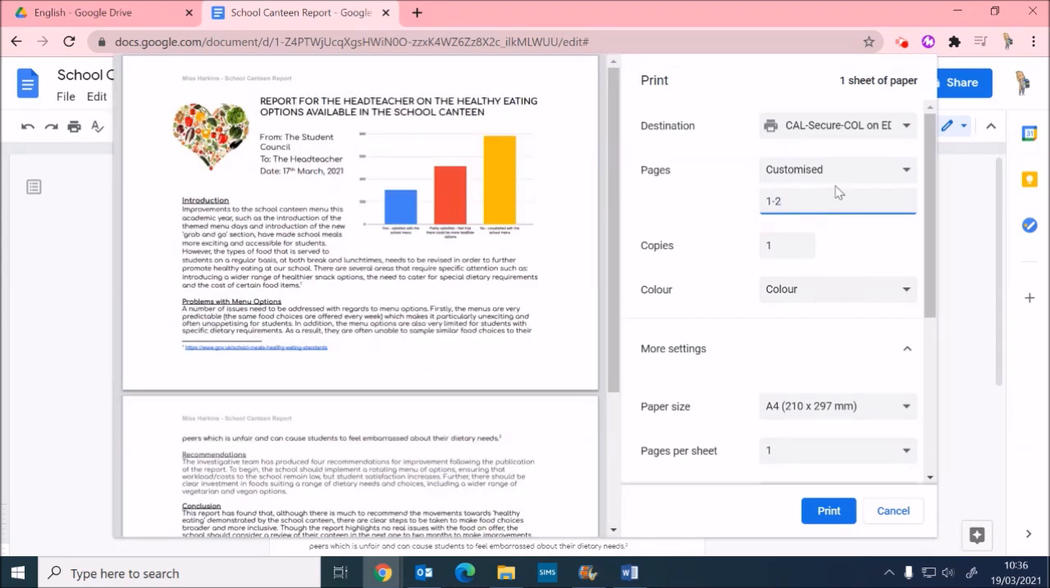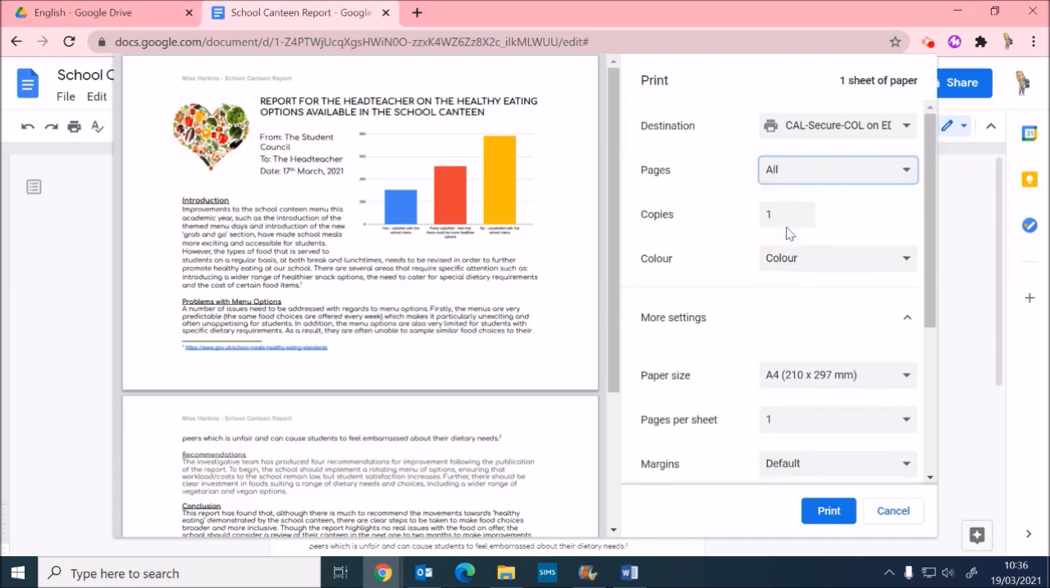I actually want both pages printed, so I'm just going to click on all, and you can also change the number of copies. So you can just obviously pop the arrow up there, or you can manually type in, for example, 10 copies if you wanted 10 copies, but I only want 1 for today.